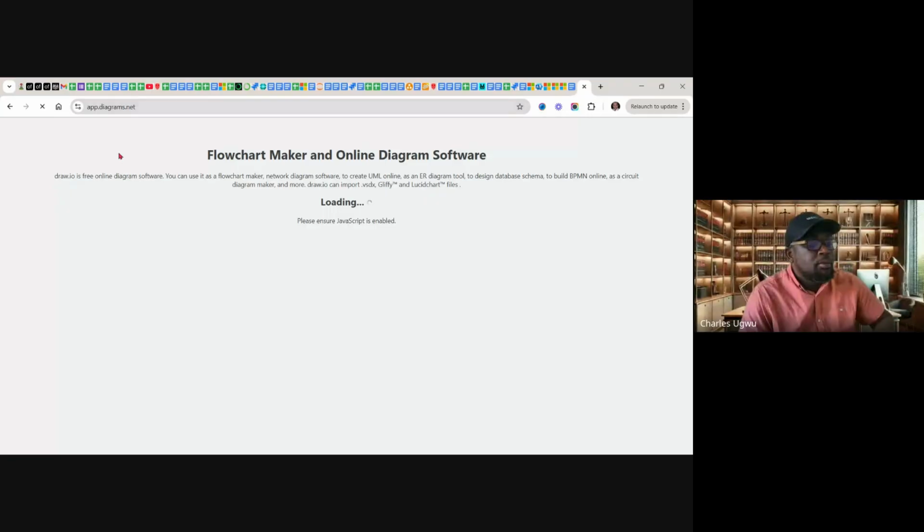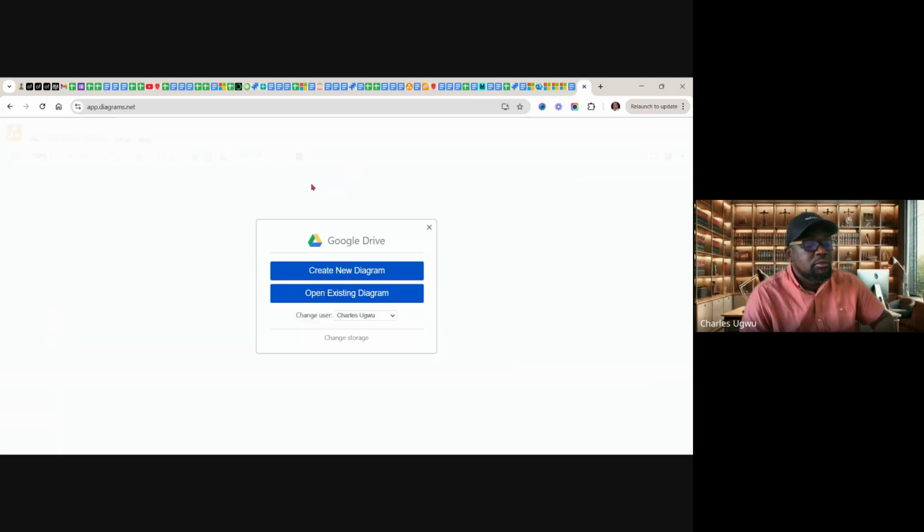So if you do that, it's going to take you to app.diagram.net. It's going to direct you to this. And I already have an account. Well, now it's asking me if I have existing work. I want to start from scratch. I want a new diagram. So I'll click on this.